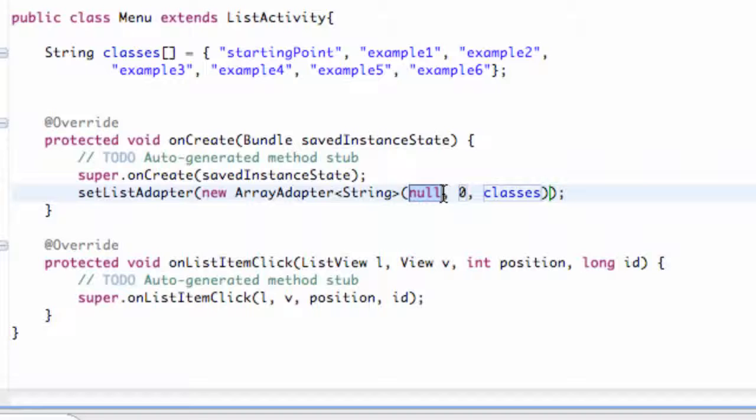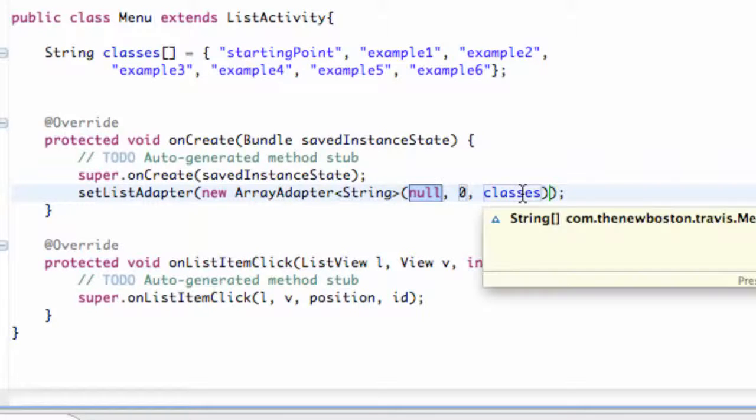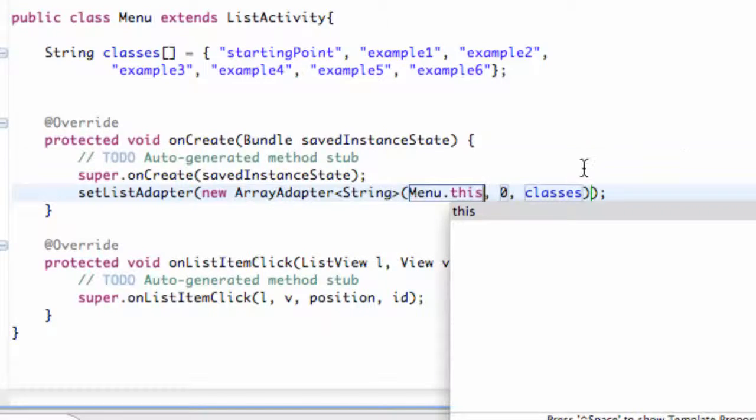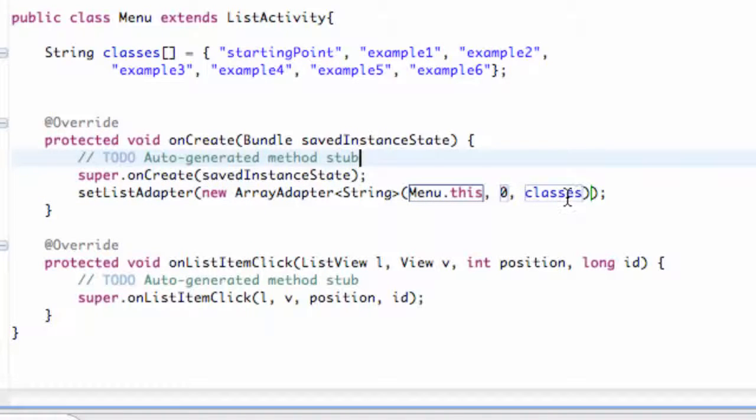Our context, again, we're just going to refer to the context of our class, so we're going to say our class name, Menu.this. And it already has our string array set up. It says classes, and that again is this string array up here. You don't have to put those square brackets right there. It's just going to know that's a string array. So there we go. We set up that parameter.